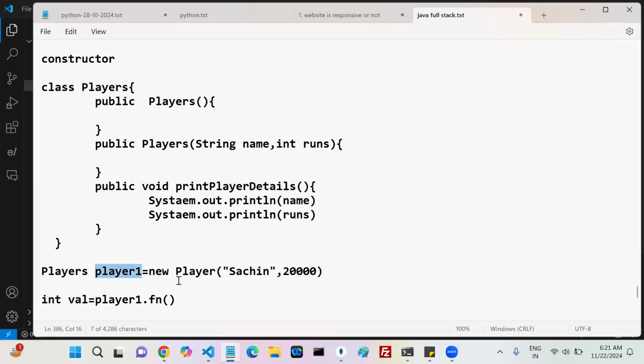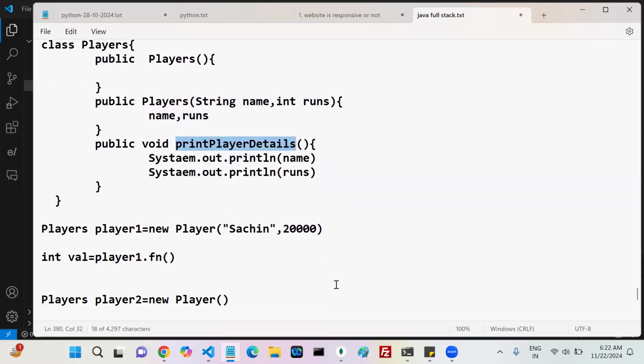Whenever the first player is available, he says, my name is Sachin and my runs are 20,000. So do these values come here? I have the name and the runs here, but you want that name and runs in the print player details. So how can I get these members from here to there? That is the question.